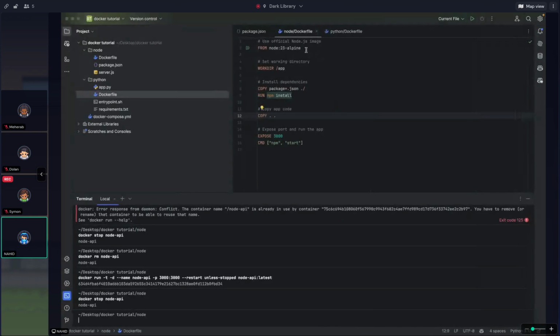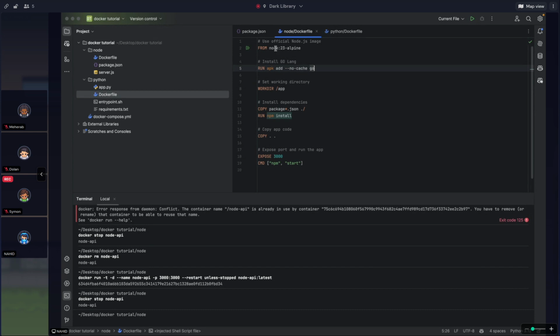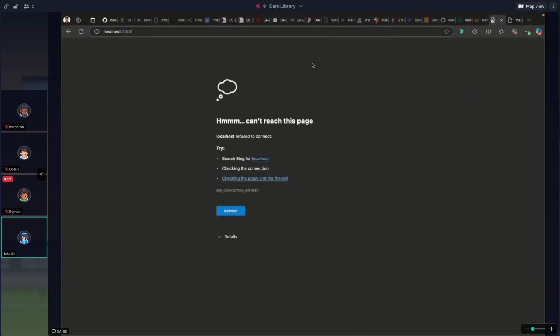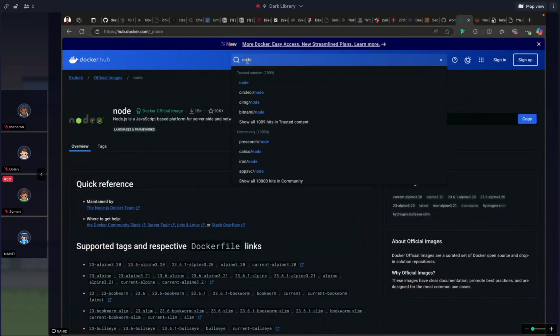So we can use any image here. Let's say I can also use the Node image and install Go here, like install Golang. So I need to install Go here separately. Or what I can do is go directly to Docker Hub and search for Go directly here. Golang.